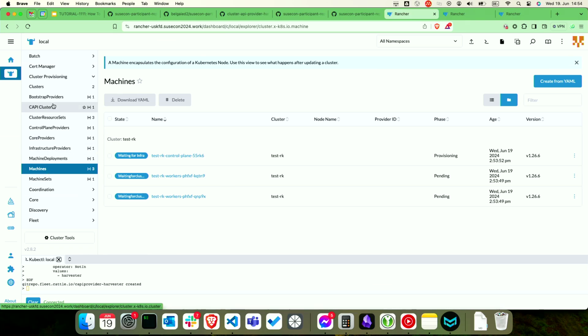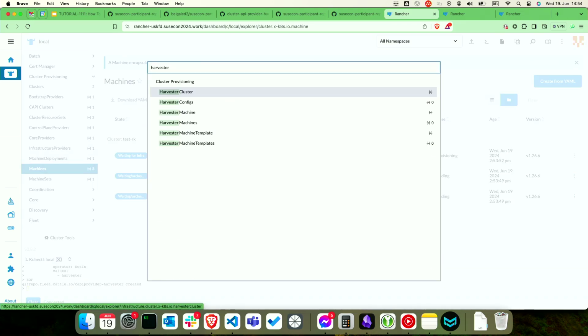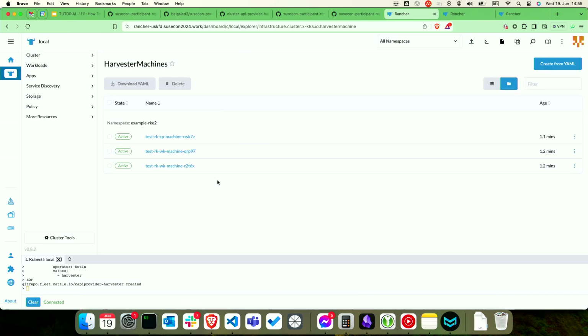The only thing that is a little bit surprising to me right now is that I don't see the Harvester machines. Give me a second. Harvester. Okay, there should be Harvester machine. Yeah, okay. So there are also these Harvester machines, which are basically the infrastructure-specific machine object that is supposed afterwards to create VMs on Harvester.